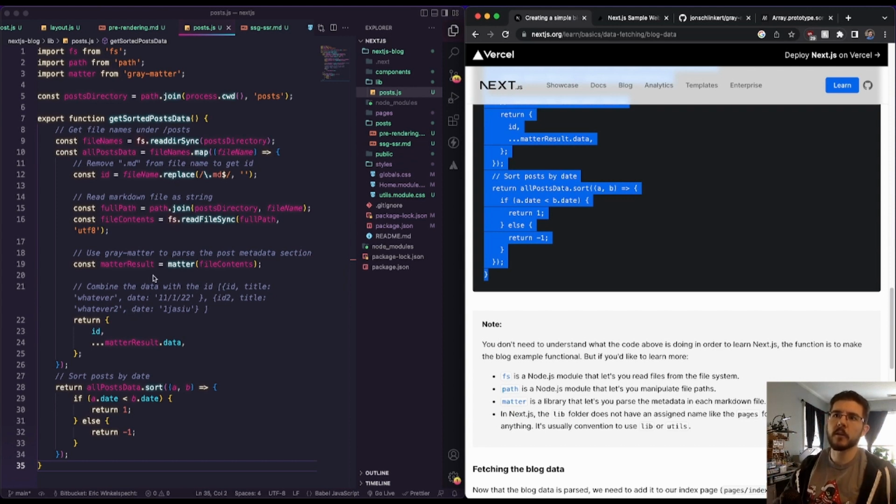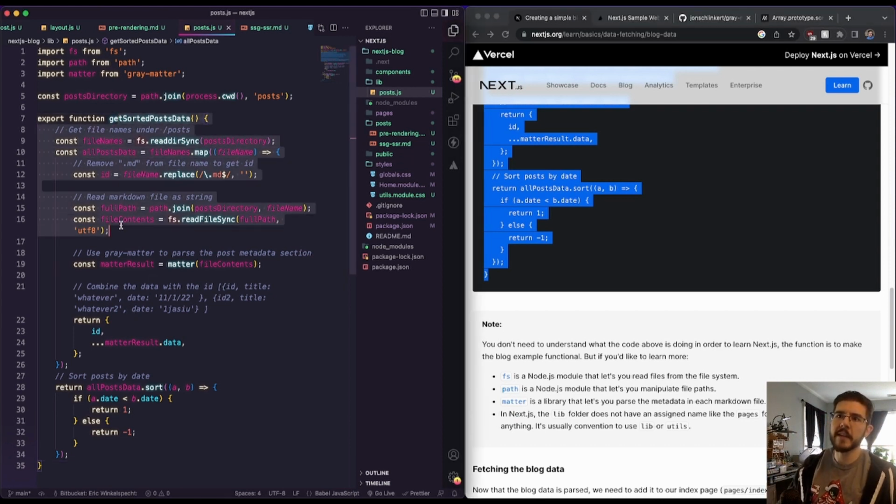So in effect, what do we see here? We have a large function that's mapping through all of our data, and basically extracting the ID from the file name and parsing the file with matter into an array of objects, and then we sort that array in date order, to display them in the order we want them to appear.